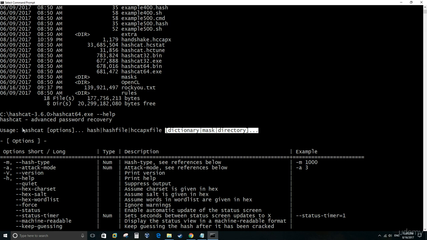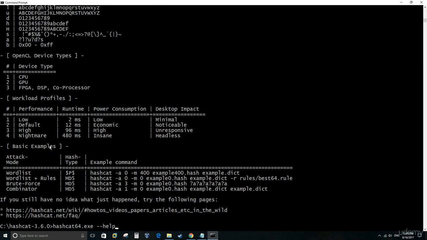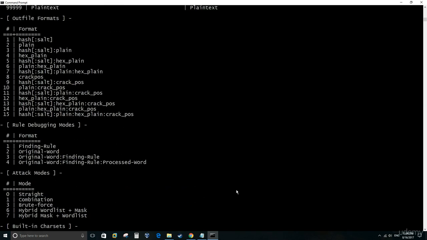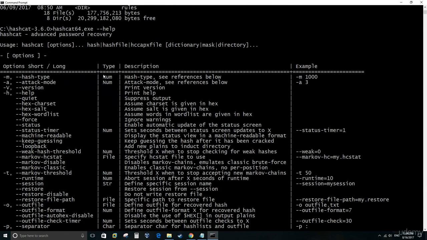So I'm going to type in hashcat. Now, because I'm on Windows, I'm going to have to type hashcat64.exe. But if you're on Linux, you're just going to do hashcat. Then we're going to have to set the options. And as you can see, we have a huge list of options that we can set.